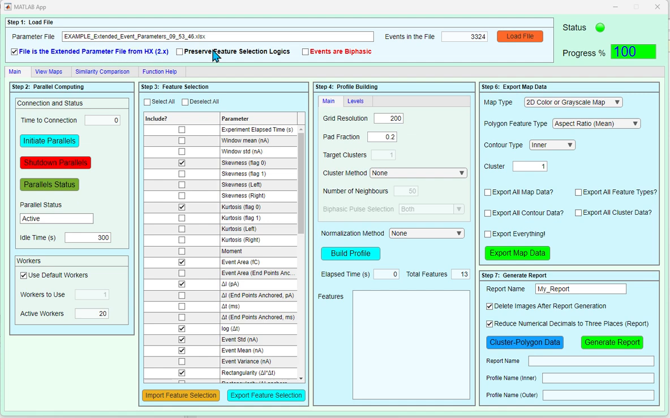If the Preserve Features Selection Logics is deselected, the table in Step 3 panel will revert to its default selections upon loading a new file. If this option is selected, the feature selections of the table in Step 3 panel will remain when a new file is loaded. Events or Biphasic option is specifically for biphasic events extracted using the HyperExtract 2 software.